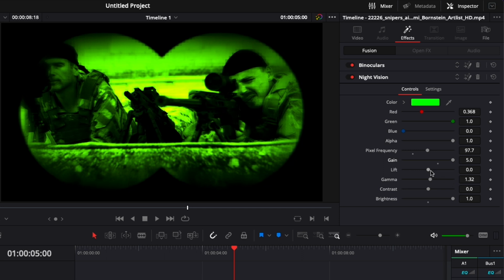You can play around with the lift, gamma, and contrast, depending on your clip and if you want to have something that is very contrasty or not. Right now, I'm just gonna reset the gain and I'm gonna increase the lift a little bit. So now we can probably see what's going on compared to what we started with.